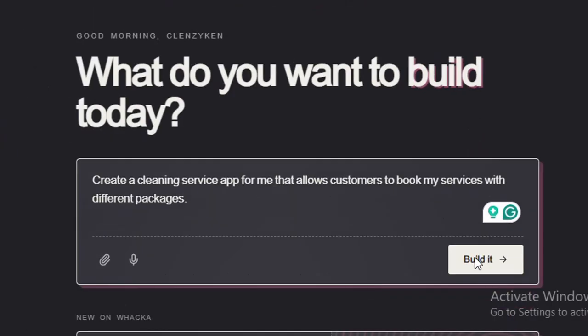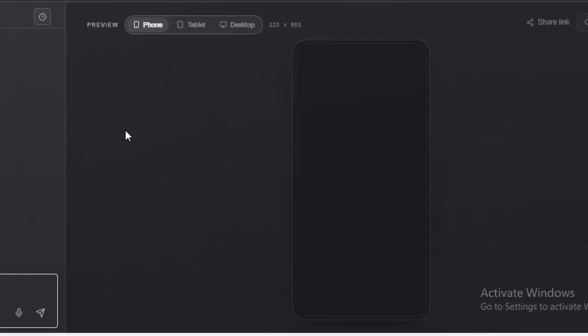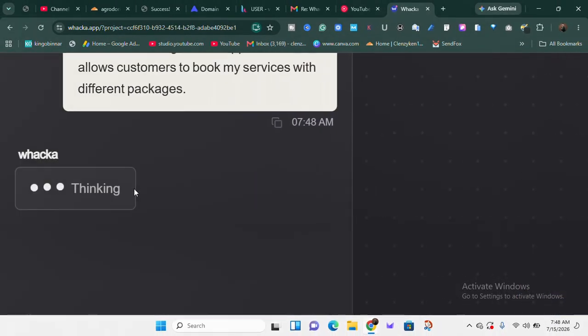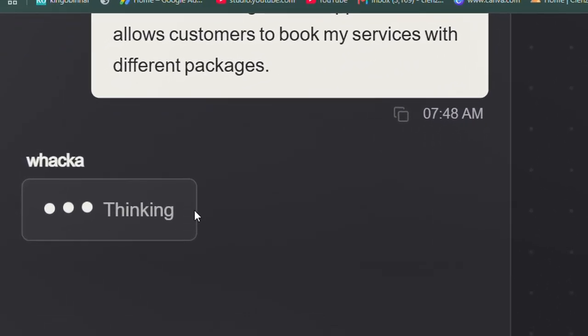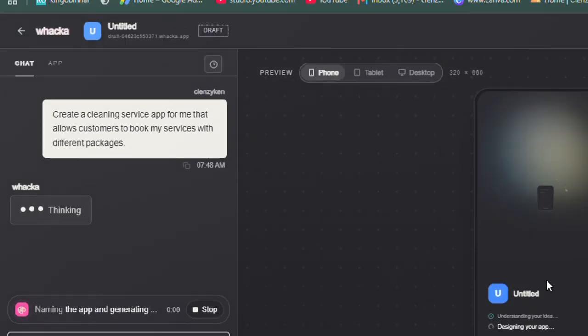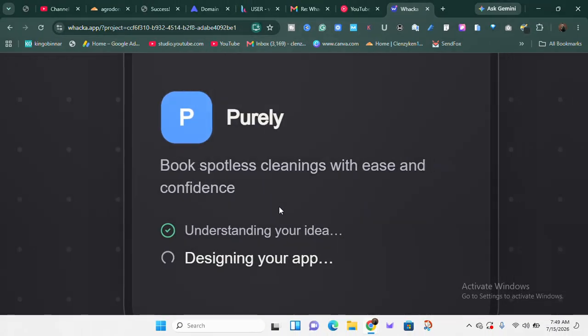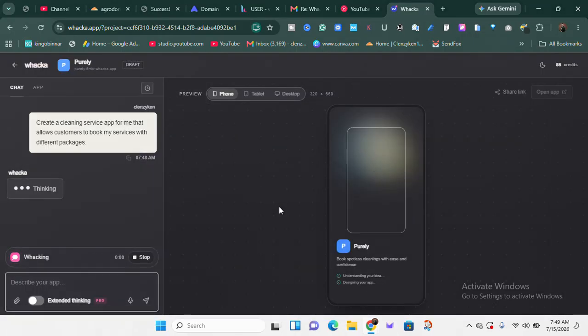Once I click on it, it's going to take me through the building process. As you can see, our app has started building. If you look at this section here, you're going to see that Waka is interacting with me and showing me the process. I've given it a prompt and now it's working on it, showing you the progress and everything you need to do.